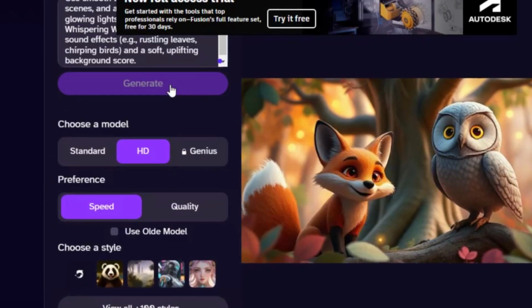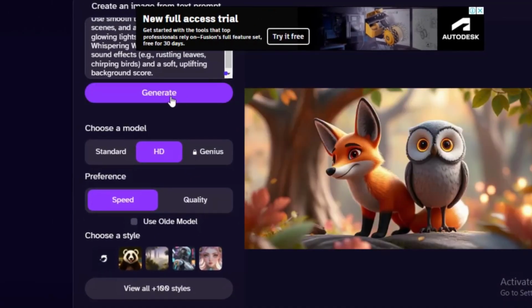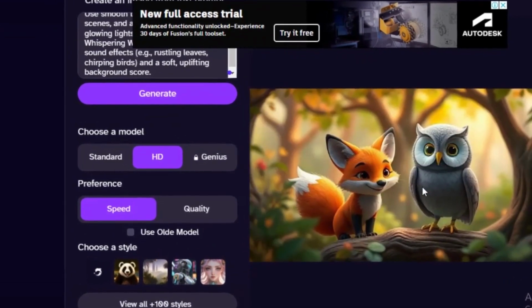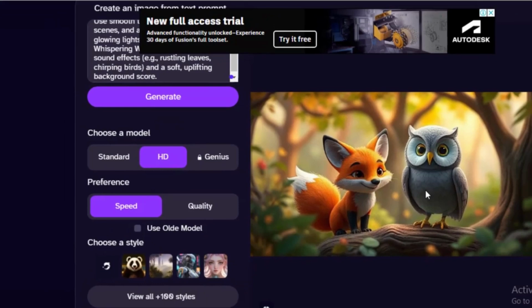And if for some reason you don't like any of these images, you can of course just click the Generate button to get more options. I am happy with this, so I can download this image for later use. Okay, something very important since we're going to be using this image as our reference image for the first scene. We want to be making sure that our character is consistent.